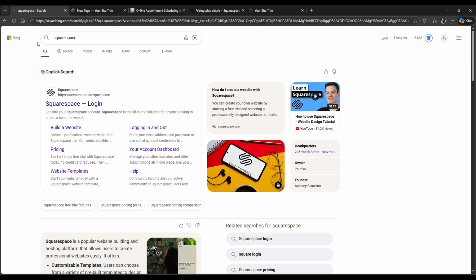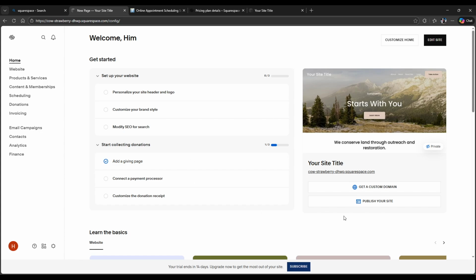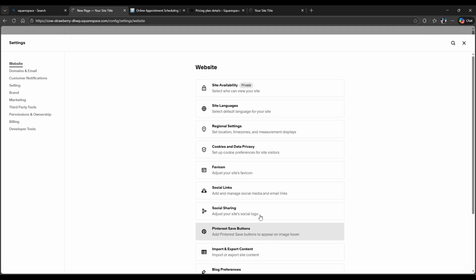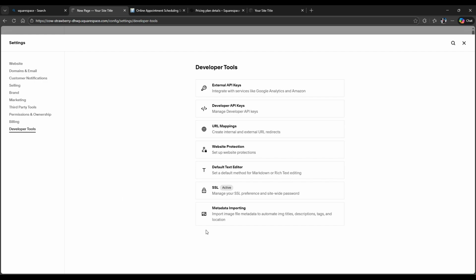Let's get started. Well, first and foremost, open your device, make sure you are fully connected to the internet. Go and log in to Squarespace using your email address and password. After this, we're gonna go all the way to our settings here. We're gonna look for these developer tools. We have the API keys, we have the integrations with services like Google Analytics and Amazon, link mappings, website protection, default text editor, and all of this basically information.